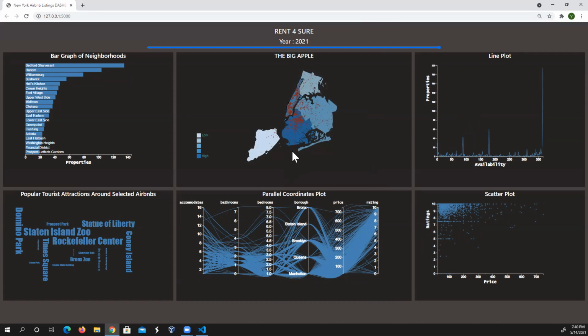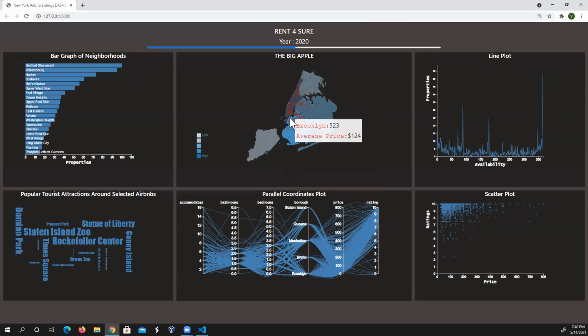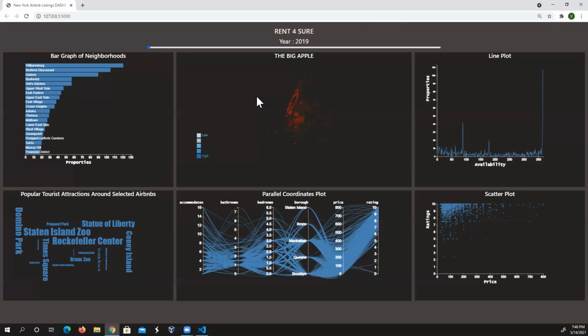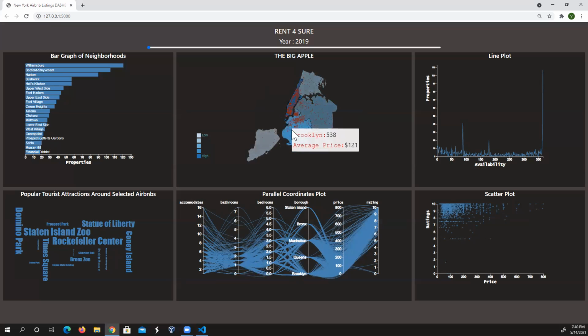So it is quite intuitive that Manhattan and Brooklyn have the most number of properties. And this trend continues even in the previous years, as you can observe here. So, in most cases, Manhattan and Brooklyn have a very large chunk of the Airbnbs in New York City. Similarly, even in the year 2019, you can see that Manhattan and Brooklyn are in the 500s, whereas the others are far behind these two. So they are probably the most sought after locations in New York City in terms of demand and supply.